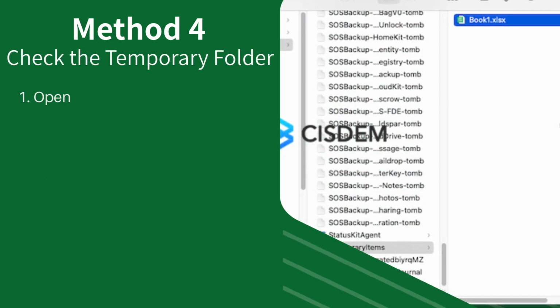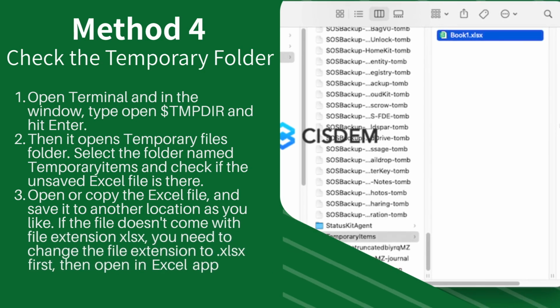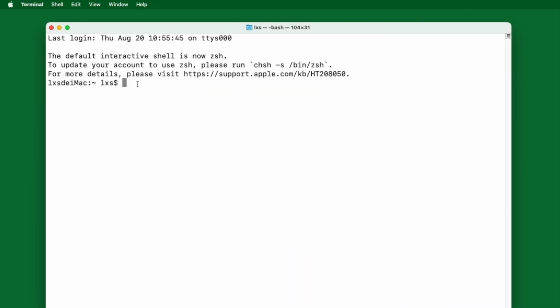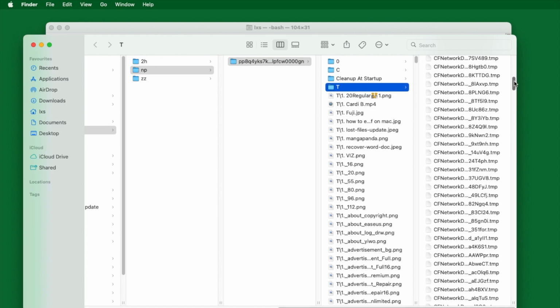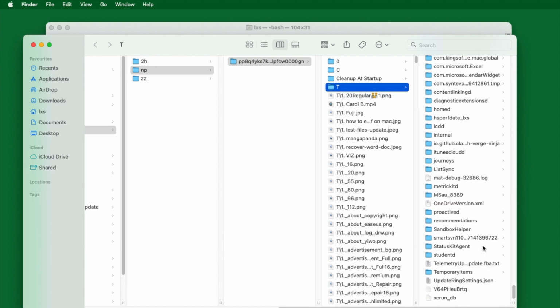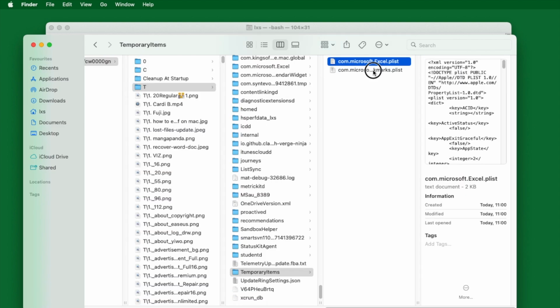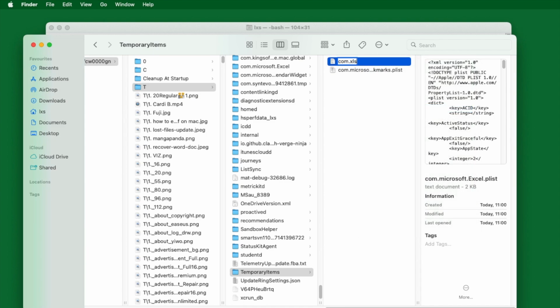Method 4. Check the temporary folder. If you haven't configured autosave or auto-recover, you can try to recover Excel files that not saved on Mac from the temporary folder by locating Excel temp files. Open Terminal on your Mac, type this command and hit Enter. Then it opens Temporary Files folder. Scroll down to find the folder named Temporary Items and check if the unsaved Excel file is there. If the file doesn't come with file extension XLSX, you need to change the file extension to XLSX first, then open in Excel app and save.